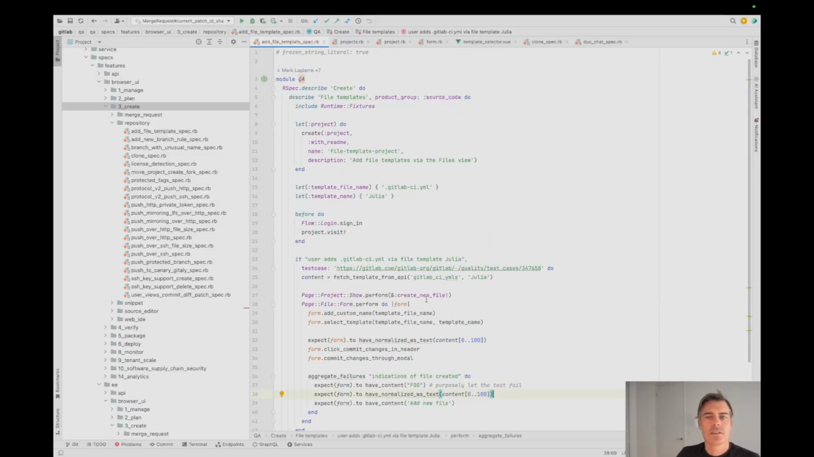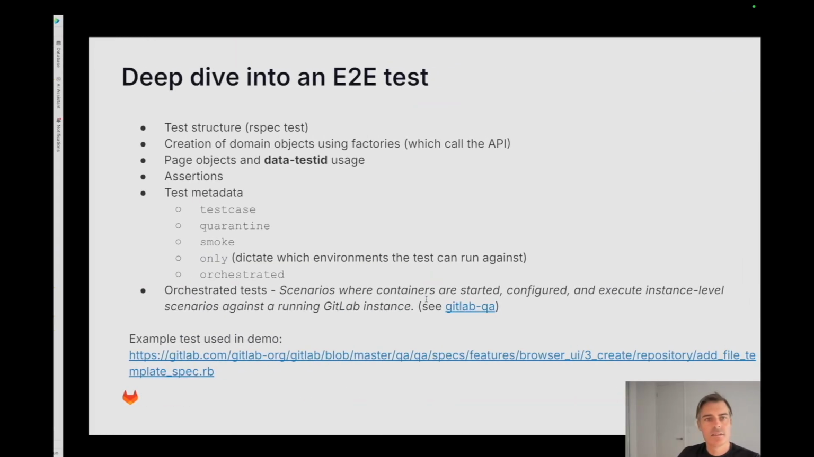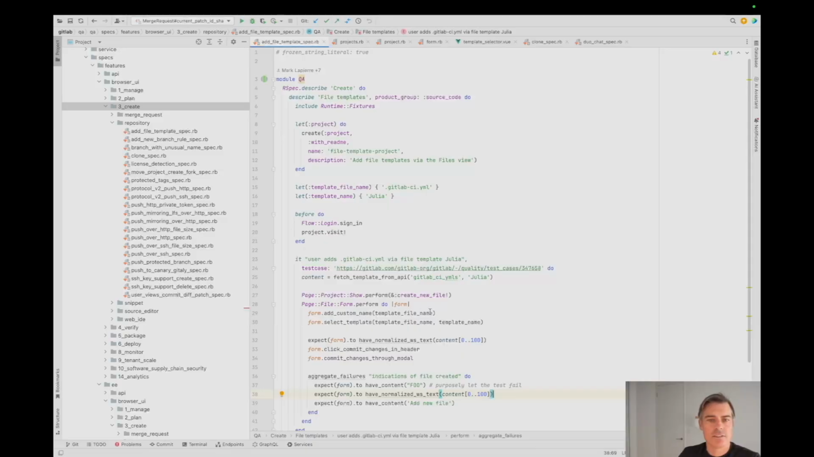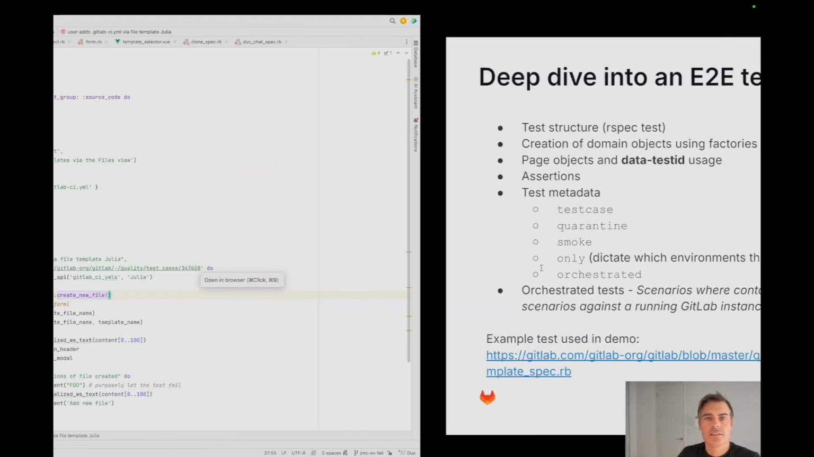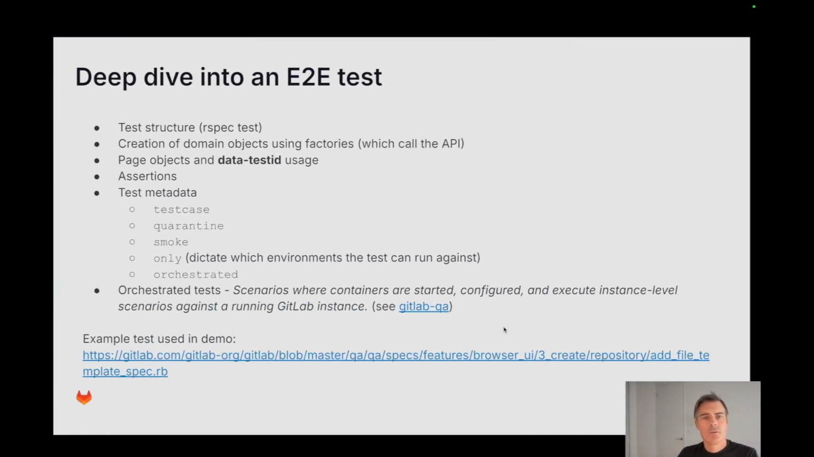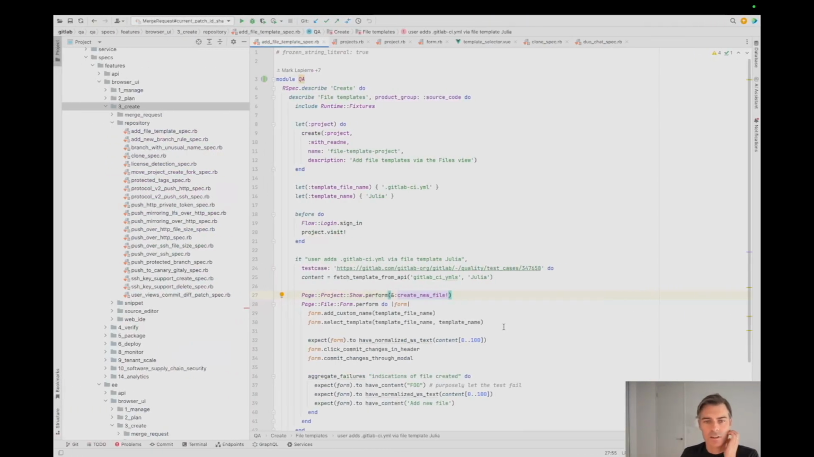I want to mention some of the key pieces of metadata that you'll find on the tests. So the test case metadata you will see on every test, it's a URL which links to a GitLab test case. So this is a GitLab test case, and we have automation that updates this test case with failures and results. We have a linter to make sure every test has one of those test case issues.